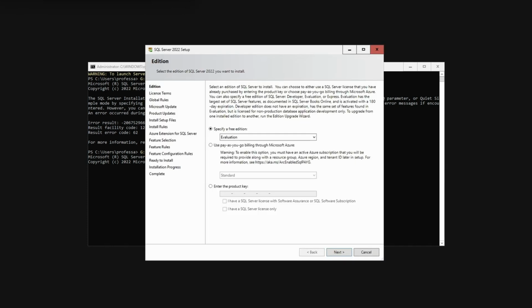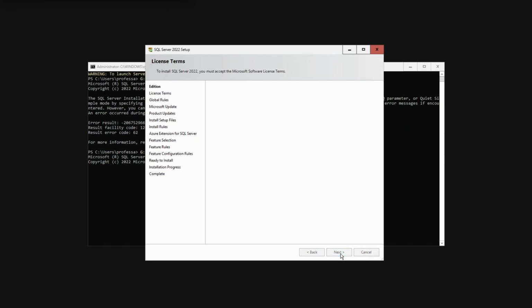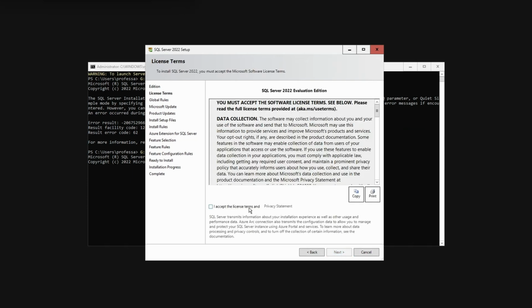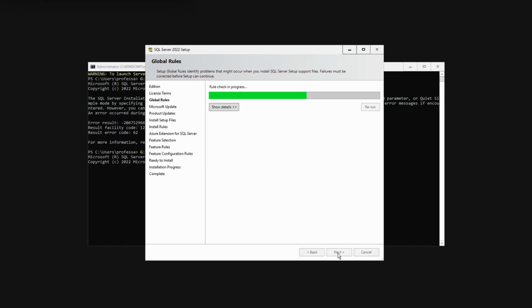Not only can we set up SQL Server, but we're also going to use the interactive graphical interface to generate a .ini file that will allow for a quiet, unattended installation. Select your edition, acknowledge the license terms. You did read them, right?